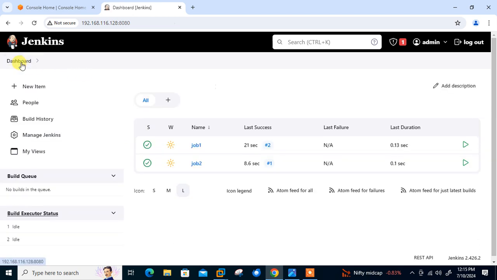Very good. So now you can see at this point we have job 1 and job 2 ready. Now at this point we want to take the complete backup of my Jenkins server and save it on an Amazon S3 bucket. If we talk about the prerequisites, we need one S3 bucket and one IAM user with S3 full access. So let me move to the Amazon console where I will make my IAM user and create the S3 bucket.